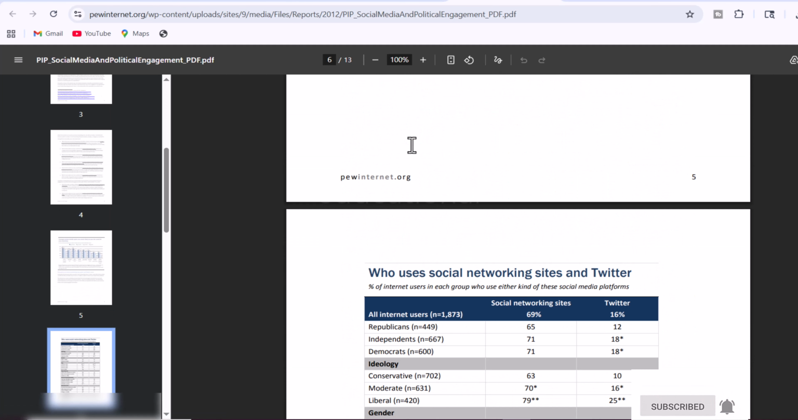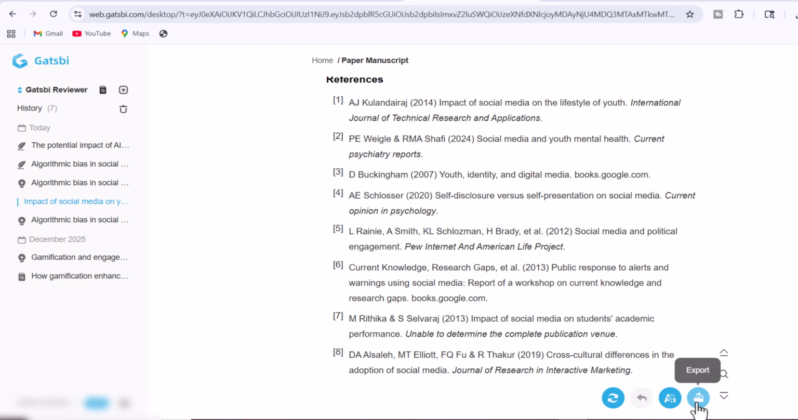Once your manuscript is ready, you can export it in multiple formats, Word, LaTeX, or Markdown, and choose from popular citation styles. The exported Word file is fully editable, letting you adjust content, formatting, and layout as needed.